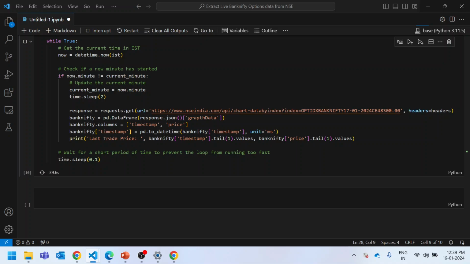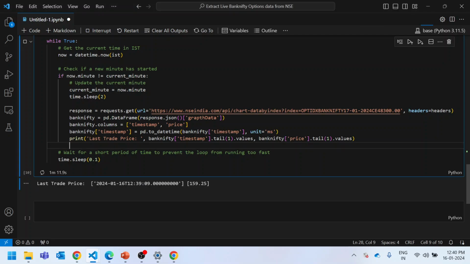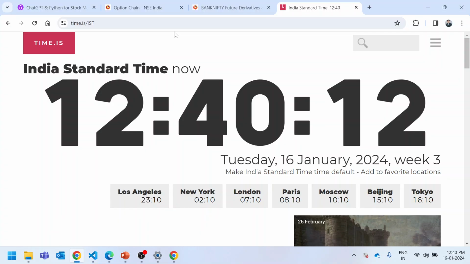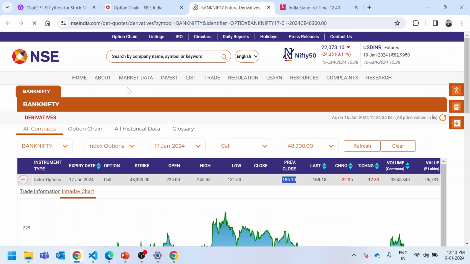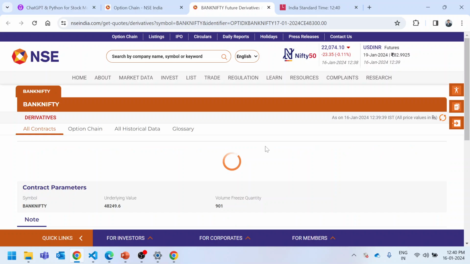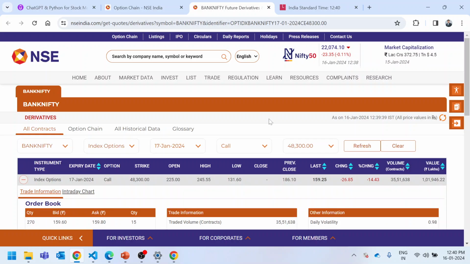Nice, isn't it? We got the last traded price and it's 159.25. So I'm going to simply refresh the page over here to see the data matching with the Python code. Once I've refreshed it, I'm going to get the data over here. Let's just wait for a moment. NSE is really slow. 159.25. That's it. We have successfully got the data.